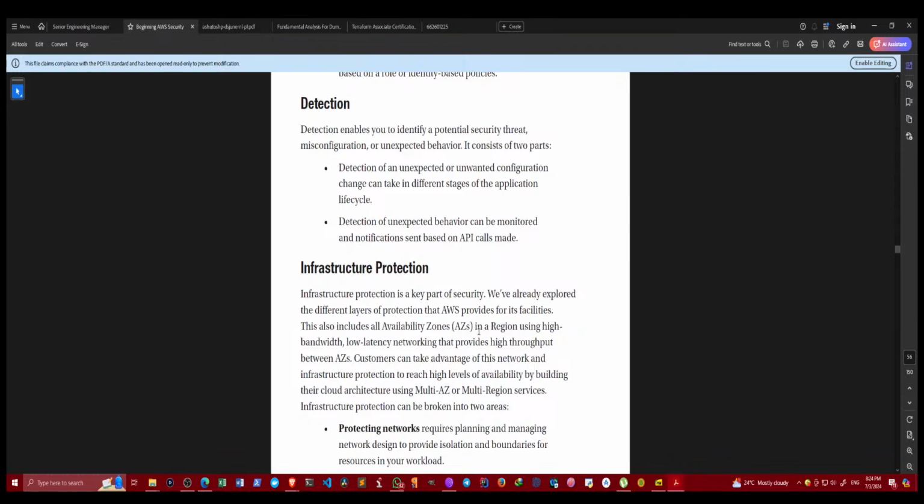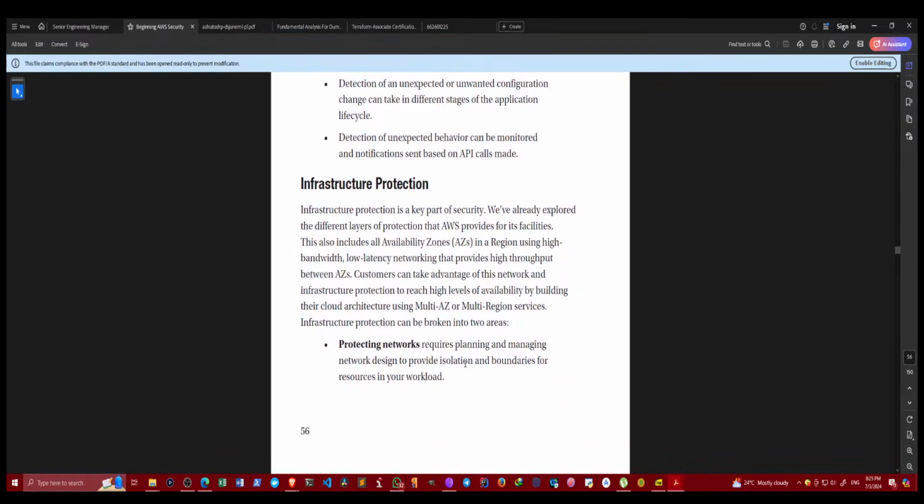All availability zones in a region are connected using high bandwidth, low latency networking that provides high throughput between them. Protecting networks requires planning and managing network design to provide isolation for resources in your workload.